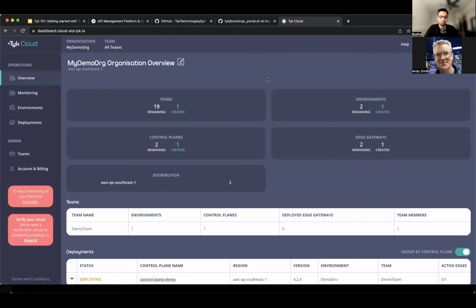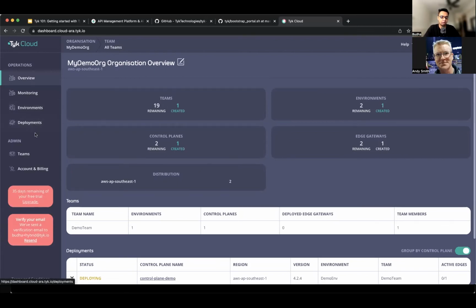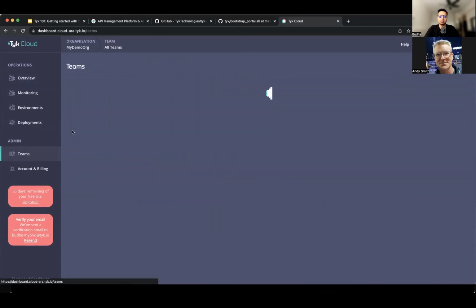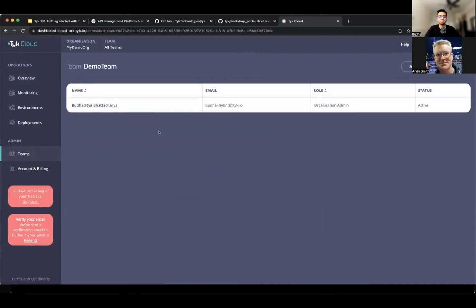Within organizations, you would have teams. So teams, if we go a little bit lower, we have a demo team that has been set up at this moment. I can go under admin and go into teams as well. So a team, again, is a group of folks. So within the teams, you can set up different roles. You've got organization admin who have access to doing everything, which is managing your environments, managing your users, managing deployments.